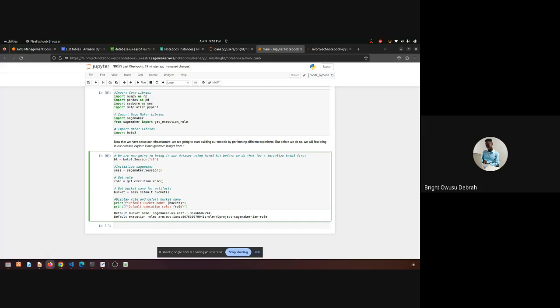All right. So this is what I'm actually doing over here. I've initialized the boto3. So boto3 is like, I'm saying that I want to use S3 bucket. So I'm going to communicate with S3 buckets. Then the next thing I'm doing is that I'm getting the session of SageMaker in order for me to get the default bucket name. Okay. So here it's printing the default bucket name for me.